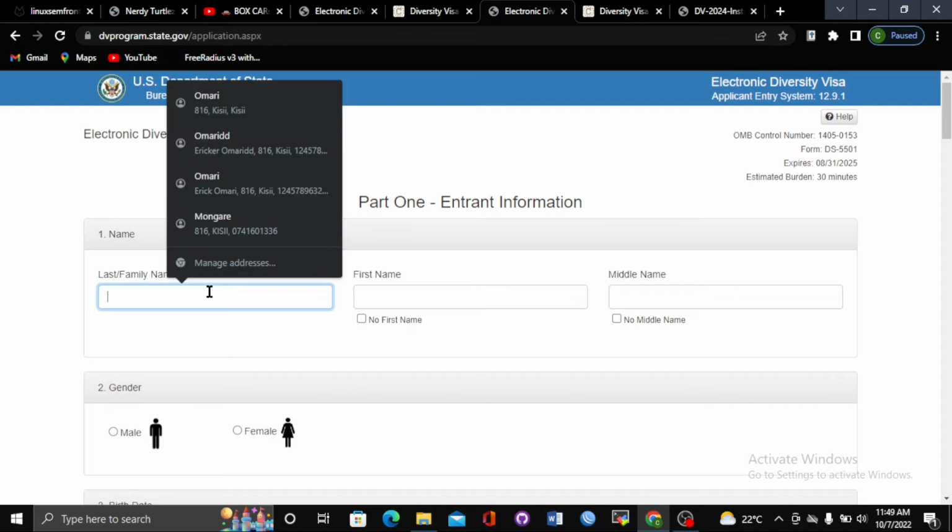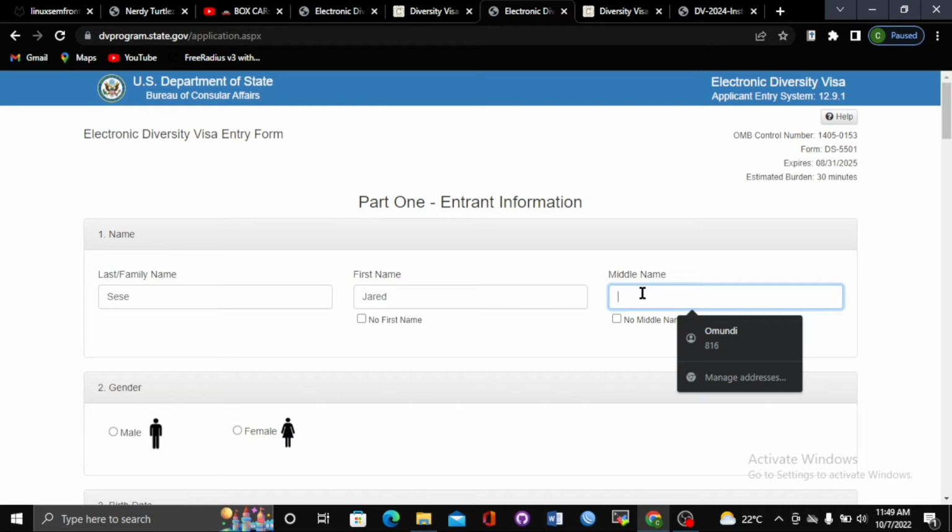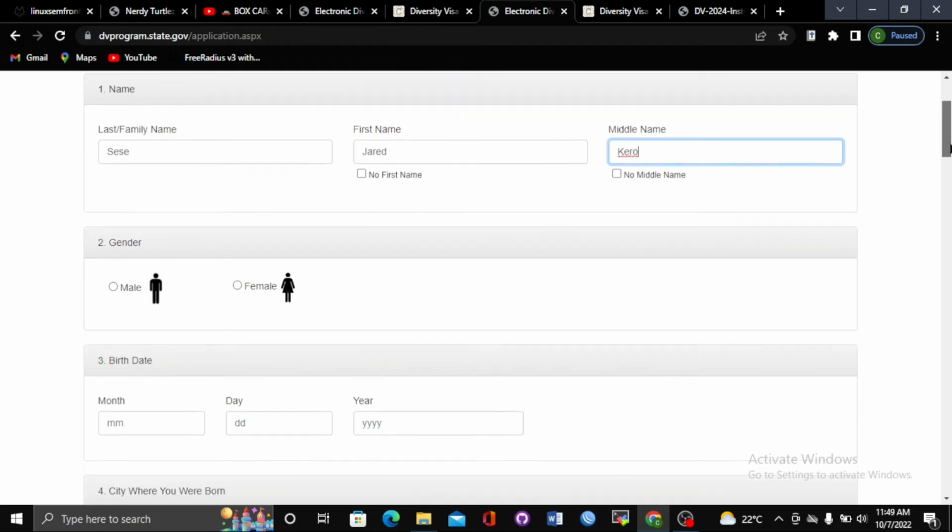But in my case, I do have my last name, which is Sese, and then my first name Jared, and then my middle name, which is Kero. So doing that, you have already completed the first part. So we'll continue to the second part, where it will ask you about your gender. You have to choose between either male or female. So in my case, I'm going to choose male.